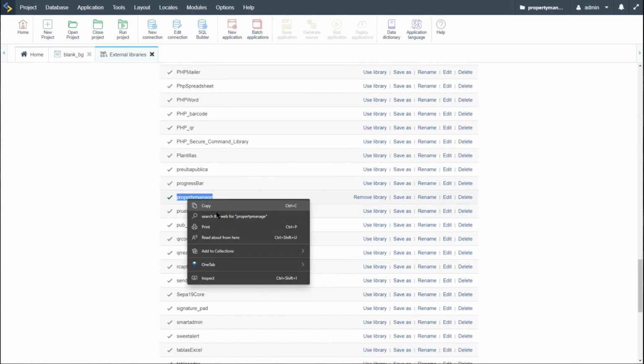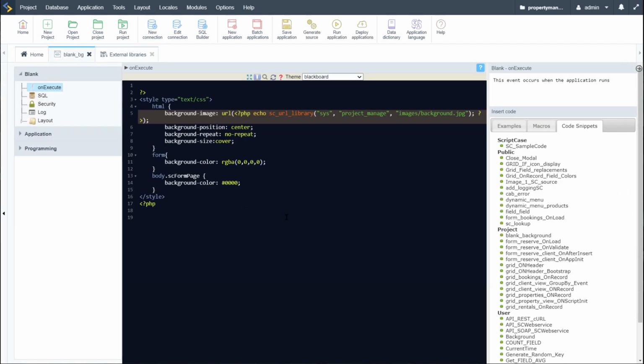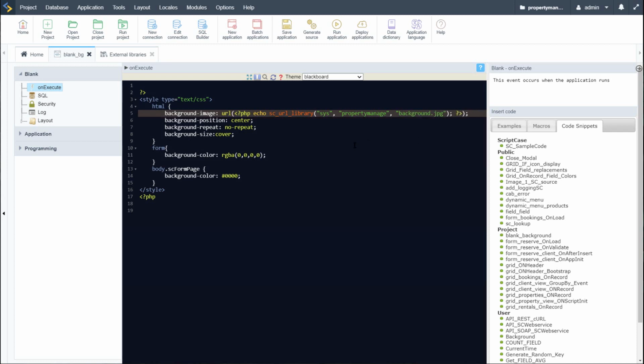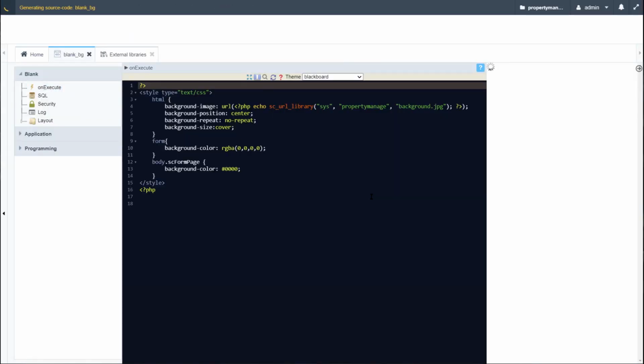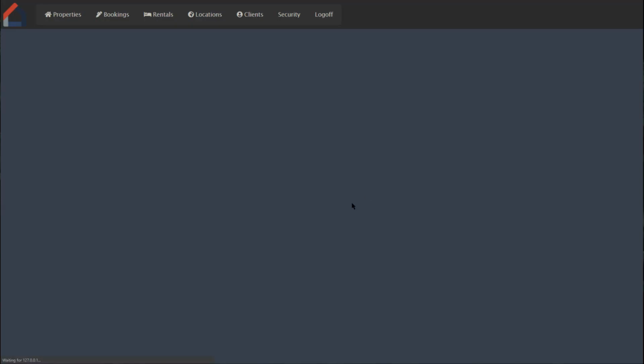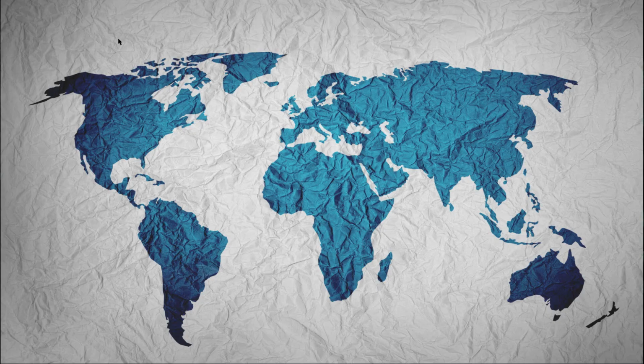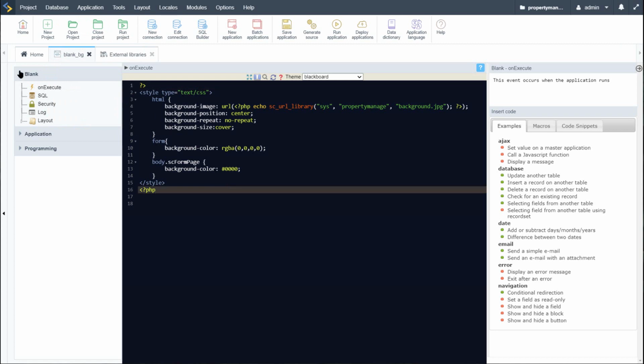So we have here first of all the name I want to apply, so that's the name, and then here the location is actually directly in root. So let's run that. Okay, and now I have the background for my blank application.